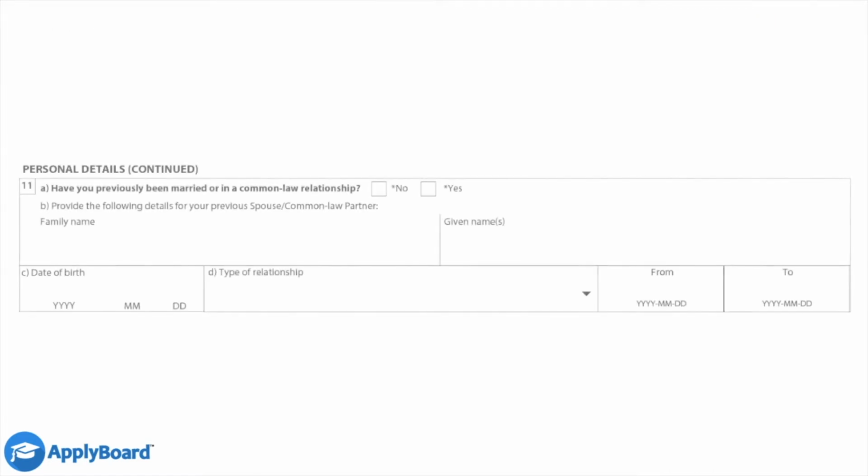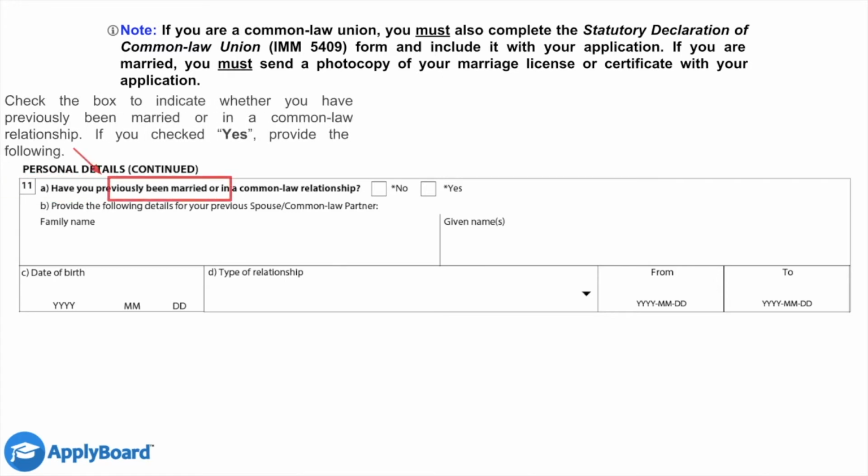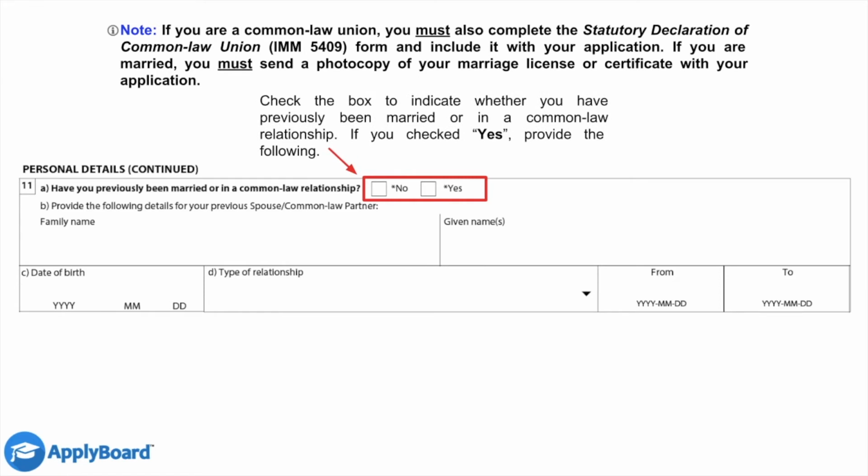relationship. Please note, if you are in a common law union, you must also complete the Statutory Declaration of Common Law Union form and include it with your application. If you are married, you must send a photocopy of your marriage license or certificate with your application. Check the box to indicate whether you have previously been married or in a common law relationship. If you checked yes, provide the following.